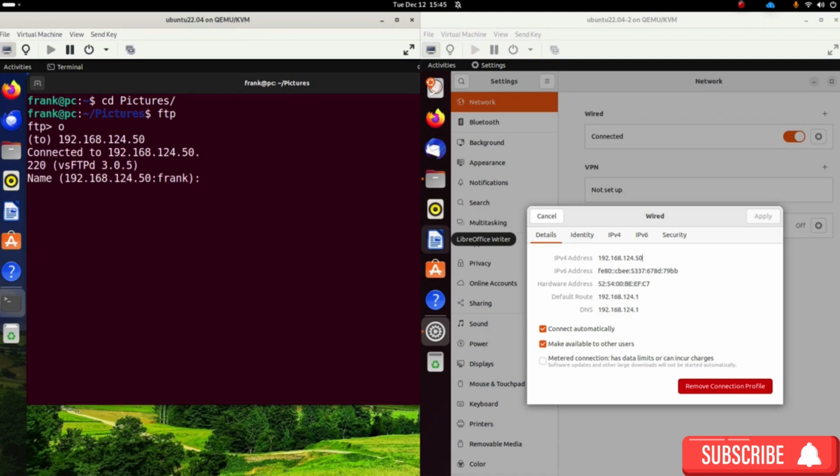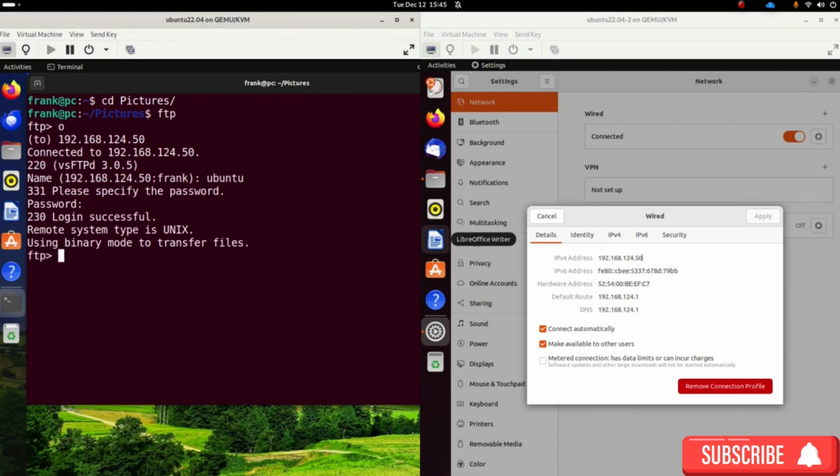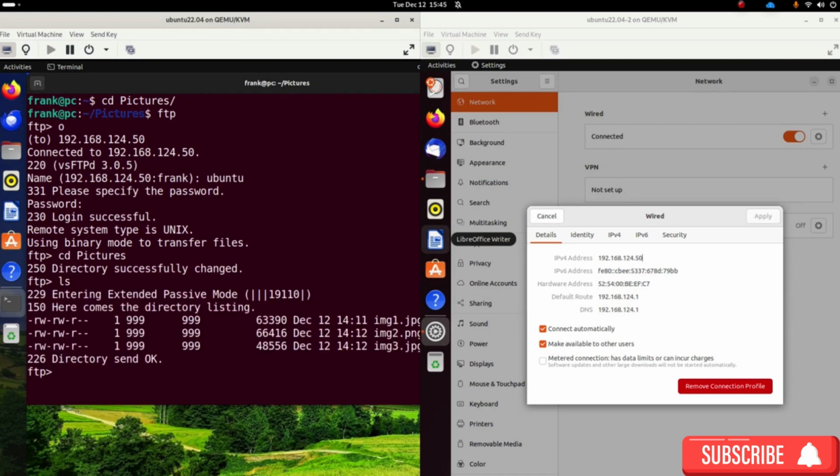Username, password. Then we go to the pictures directory on the computer on the right. We list the files using the ls command. So you'll see we have a bunch of pictures here, image 1, image 2, image 3.